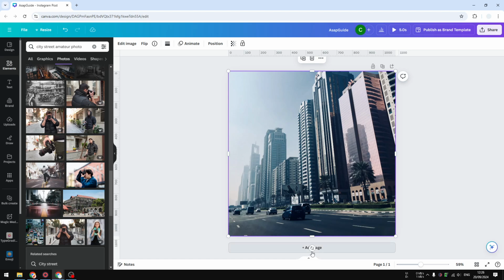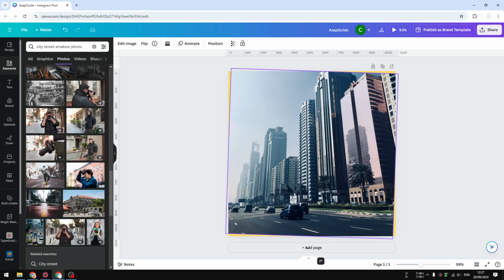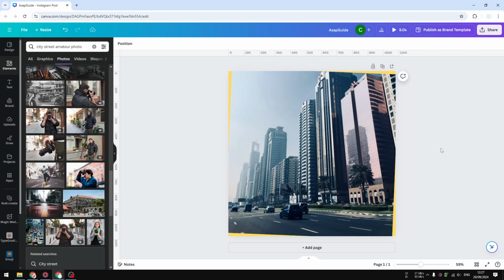And what you need to do is you have to click and then drag it to the left or to the right to correct the orientation or to tilt the image. So I'm going to maybe just tilt it for 2%. It's not that much. And when you're done, you can release the click and there you have it.